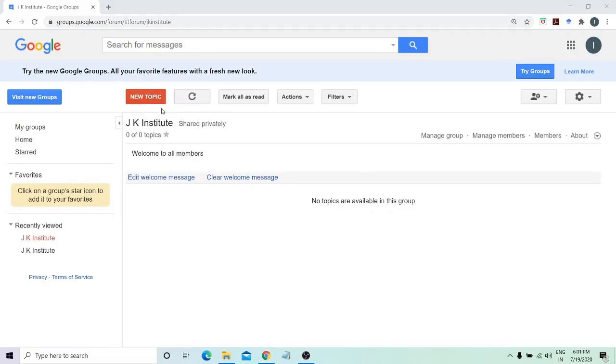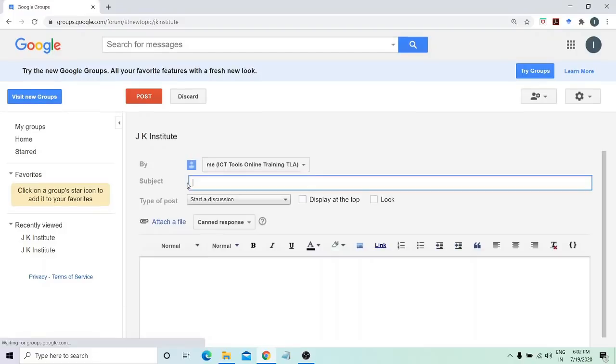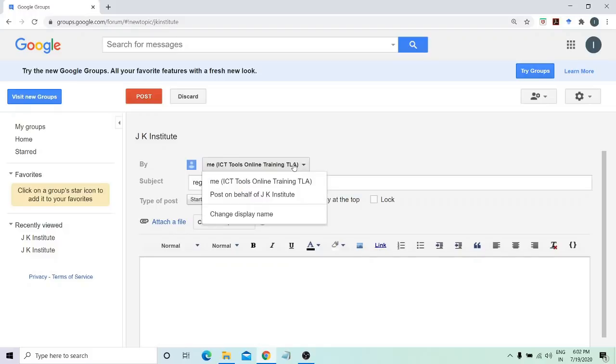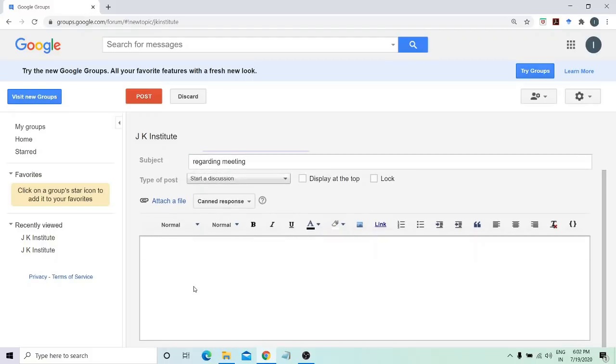So how to send mail to a group? Just go to new topic, provide subject, and you can send this mail through your personal email ID because you are the owner, or on behalf of this group, and describe the message. Whatever the message.